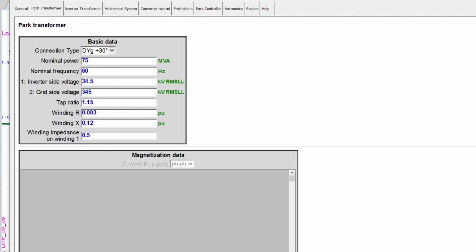The park transformer does have to be changed. And so at minimum, you have to put the grid side voltage to 345. What should also be done is to change the nominal power from 75 to 300 MVA. We didn't do that here. We're going to do this before we post this file, but to get it to work, we had to change the tap ratio to 1.15.